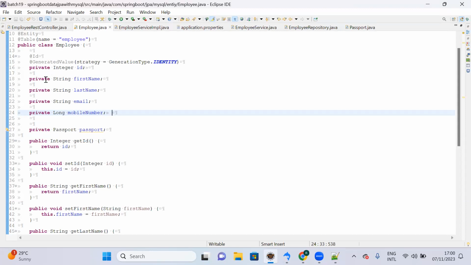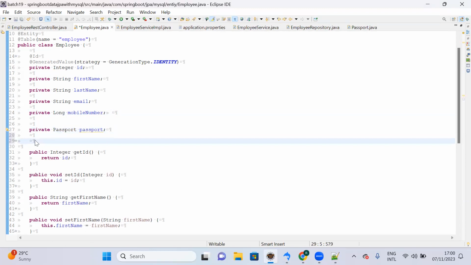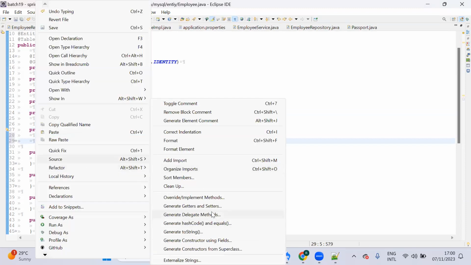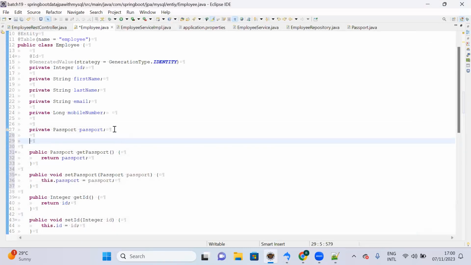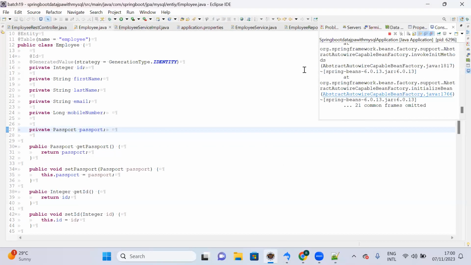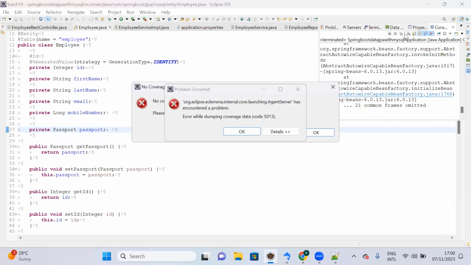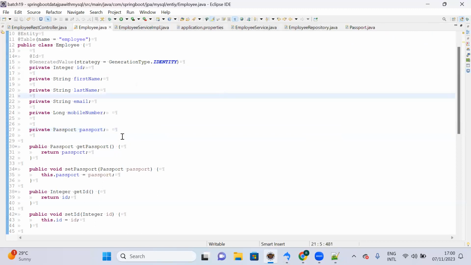So employee is associated with passport. So now I have created the passport property in the employee table. Now we have to generate getter and setter methods, right? Select all. Now generate your setters and getters. Now, let me stop the server. So you are getting an exception, right? Why? Because we are going to maintain the relationship between two tables, and I have declared the property.